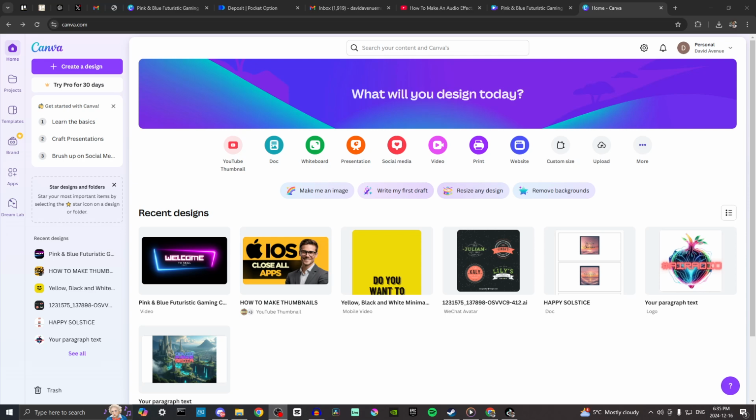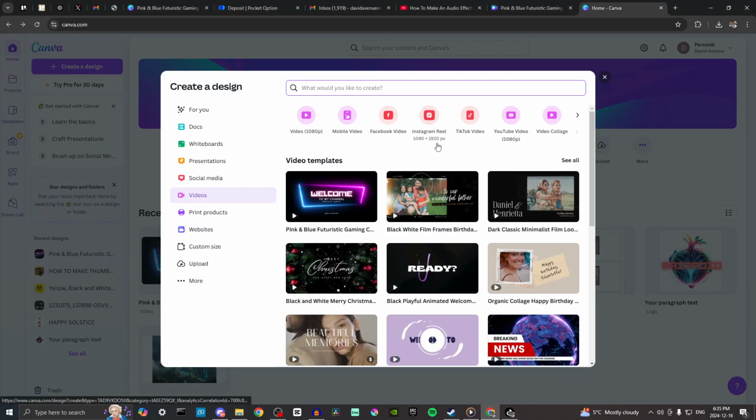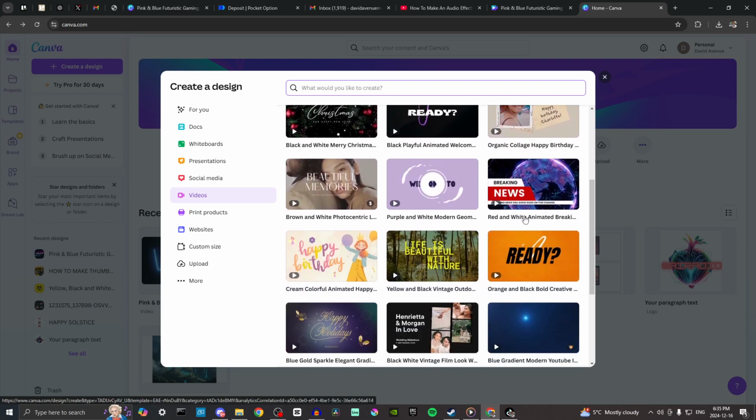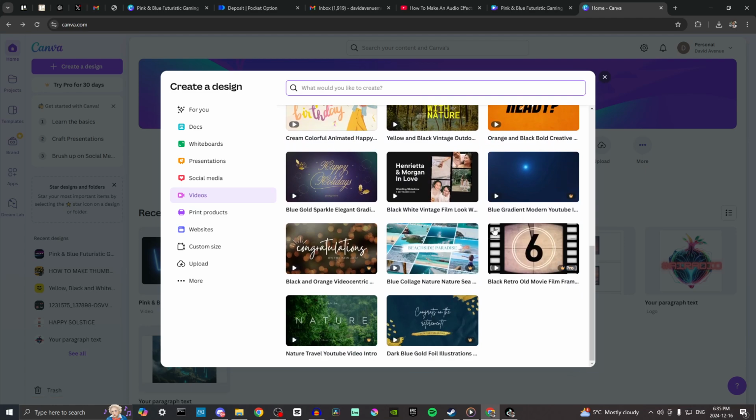In order to do so, first off, here we are starting at canva.com, and as you can see here in the middle you have several options that you can choose from. What you're looking for is the icon here that says video, and if you click that, then you're going to see that you have a variety of templates here to choose from, and the results are really quite nice.